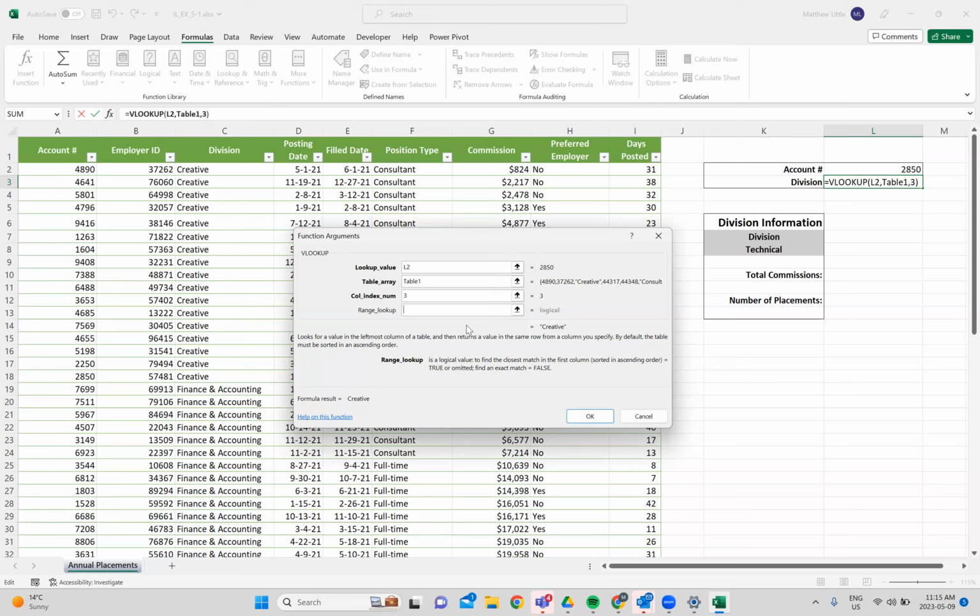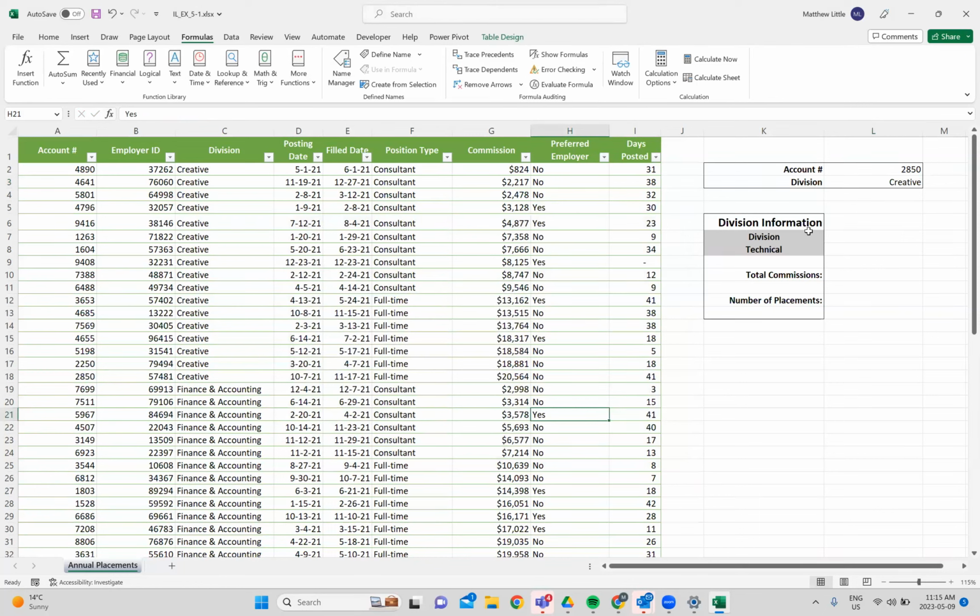In the range lookup, I would say get used to always putting the word false in there. Otherwise, it assumes this is in numerical order. So as soon as it gets the first number that exceeds it, it stops and puts whatever's in that third column. So you want false because you want an exact match. So we'll click OK, and you can see it says creative.